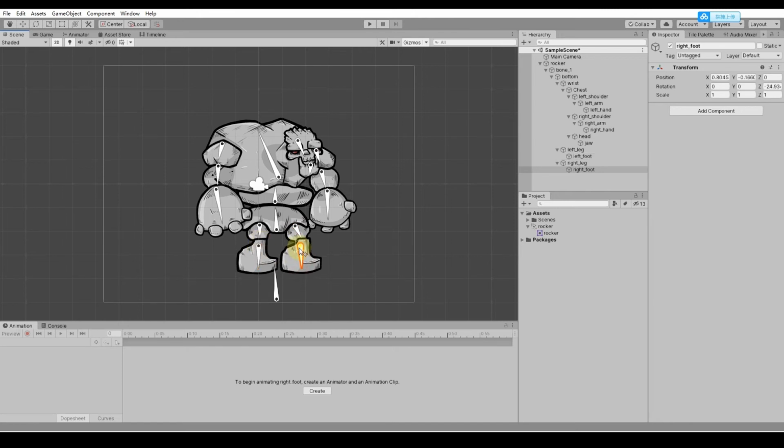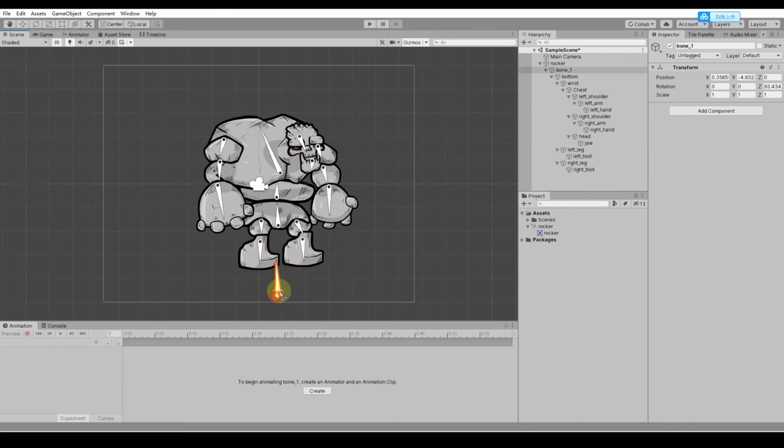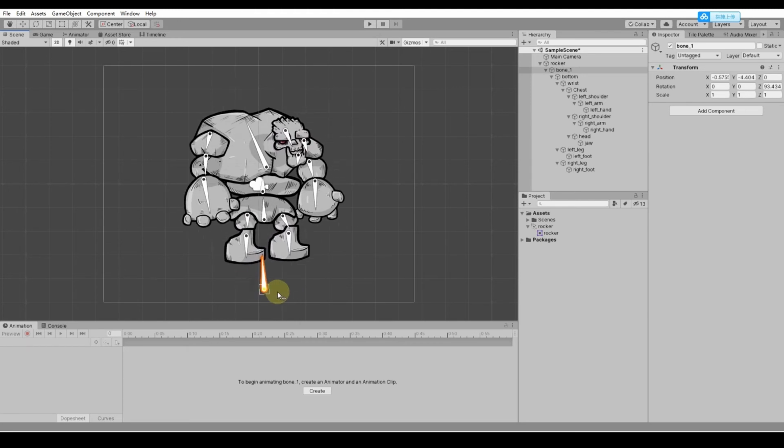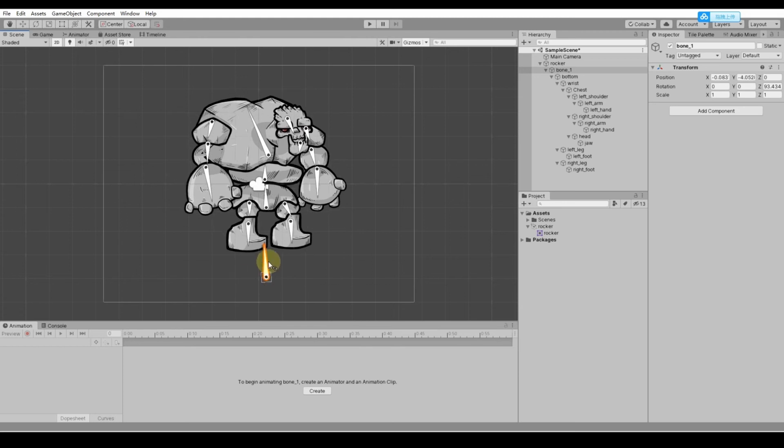We put them together. And if we move this master bone, it will just move around. Right, this seems to be working.